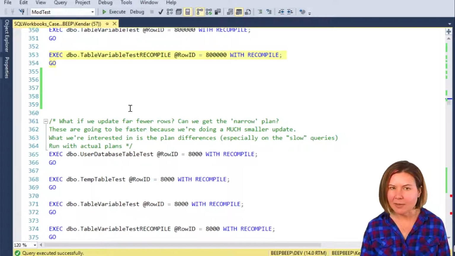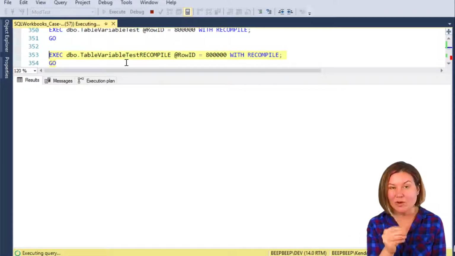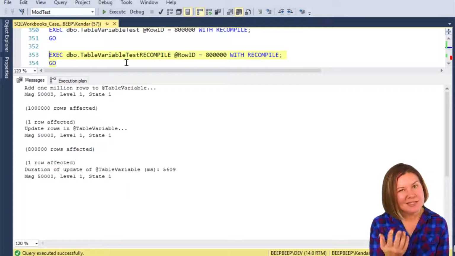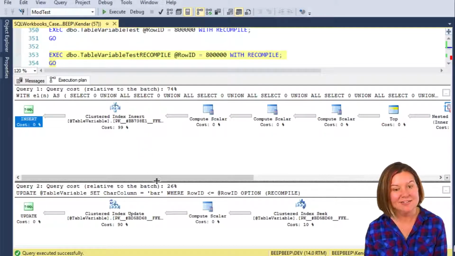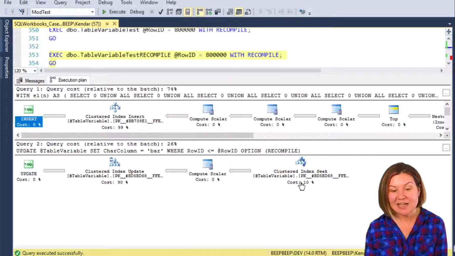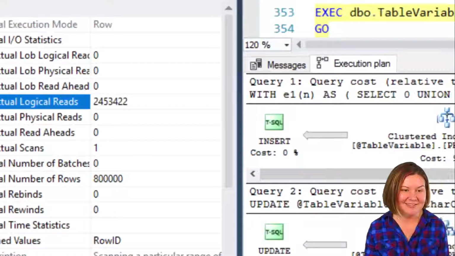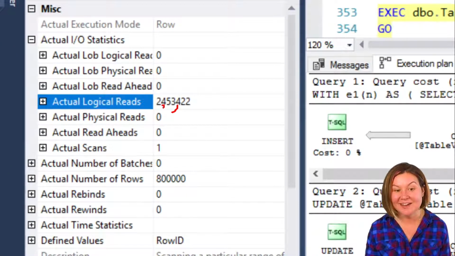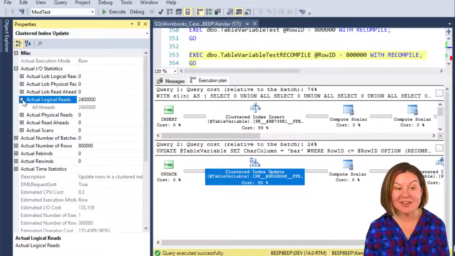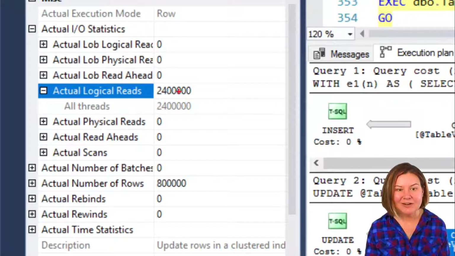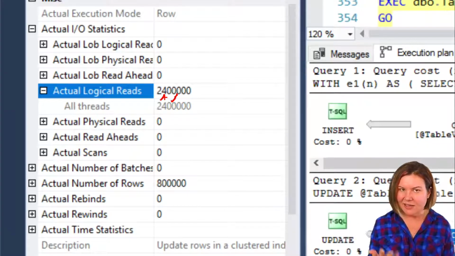Once I add that recompile hint in, and my update of the table variable says with recompile, this gives SQL Server more insight into how many rows are actually in that table variable, and this changes its decision. It decides I am going to go to a wide plan. Our clustered index seek does 2.5 million logical reads, 2.4 and change. And when I go back and look at my clustered index update, yeah, we're getting that. Why are we having to do all this logical read I/O again in this case?